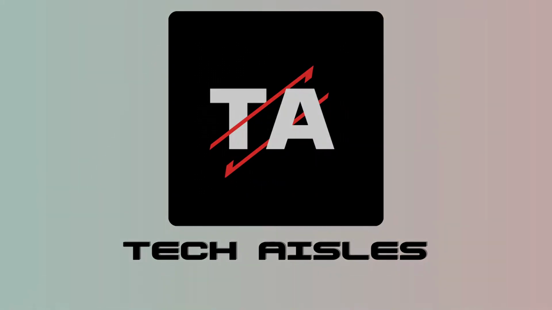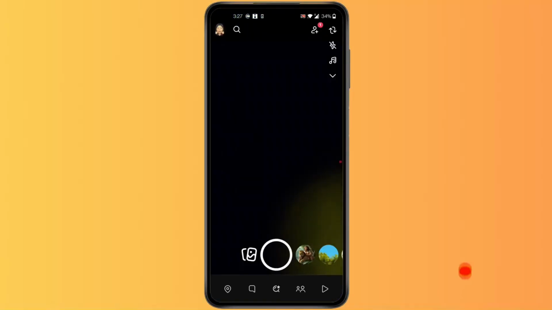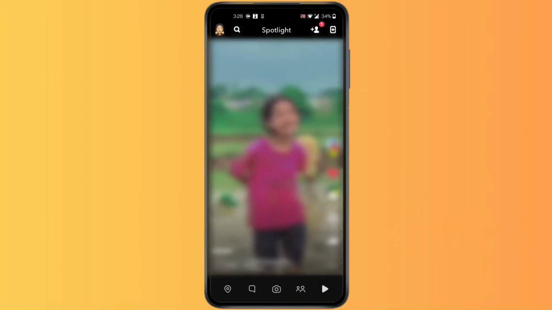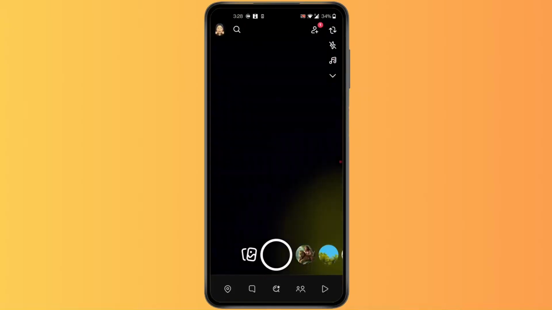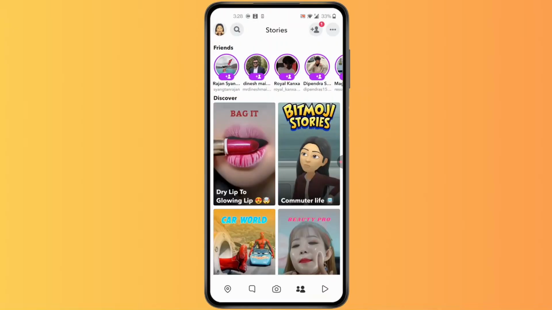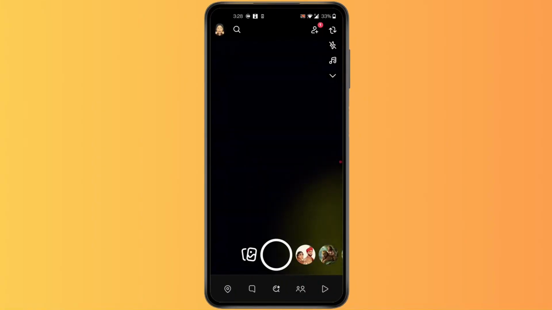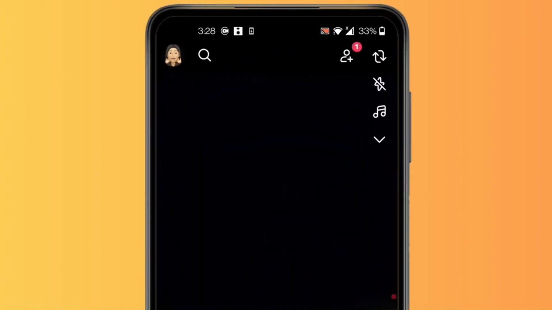Let's jump right in. First, open Snapchat. If you simply go to your Discover button and then like any of the snaps, or simply go to Discover page, and if you like any of the videos, you will find it on your profile. Click on your profile at the top left.